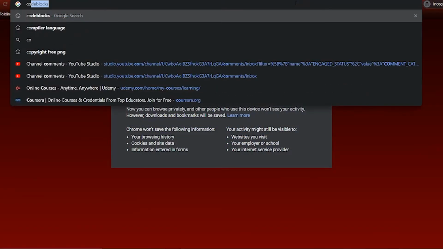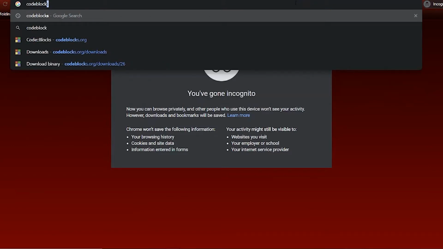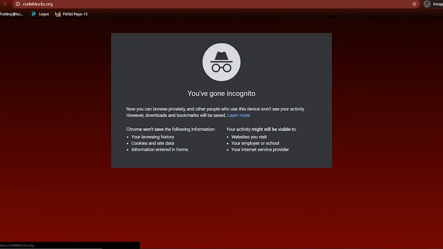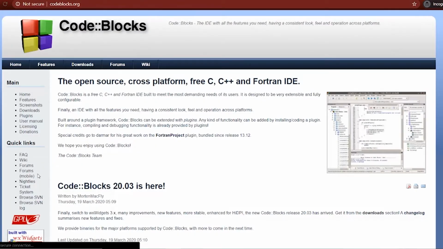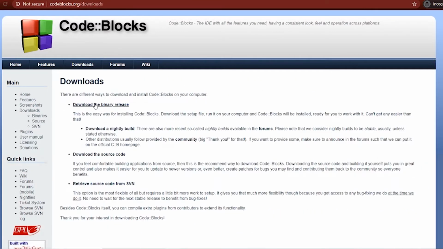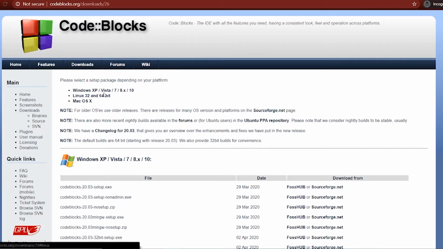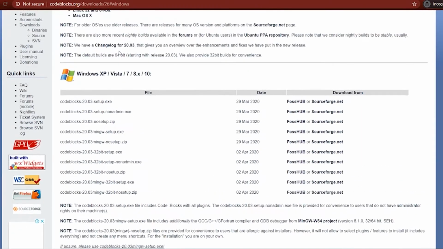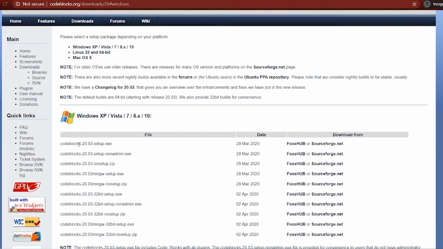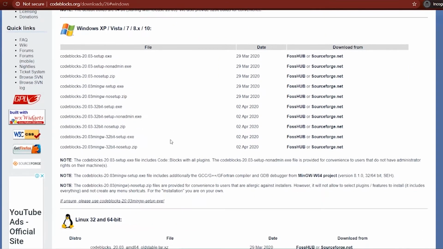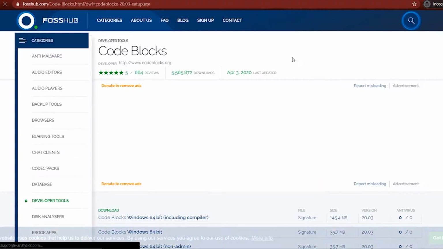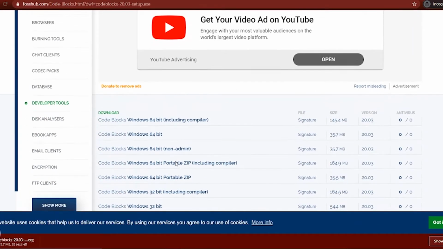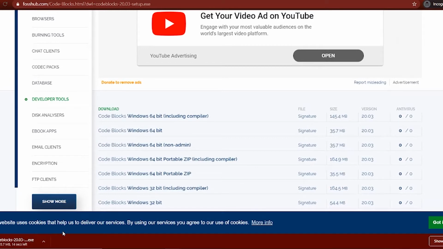Type in codeblocks.org. Go down to Downloads, download the binary release, for whatever platform you're using: Windows, Linux, Mac OS. I'm using Windows 10. Then you download any of these, using any of these mirrors where they host the file. You can see it automatically went into my downloads. So we wait for the download.